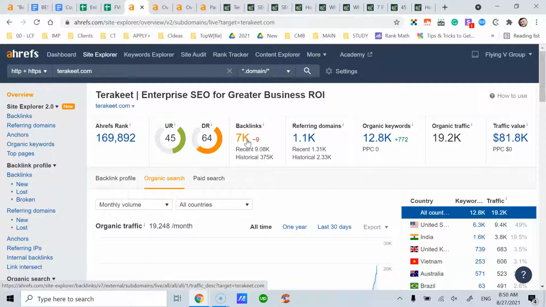This is the nature of the web. This is how the internet works, this is how SEO works, and this is how and why Ahrefs reports these results as they are displayed here.